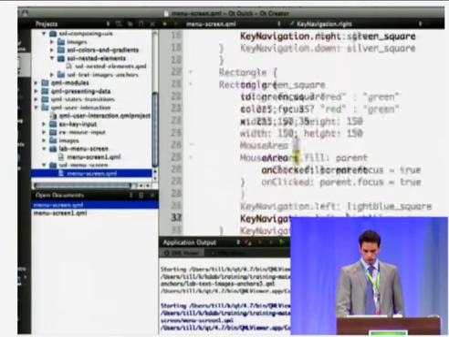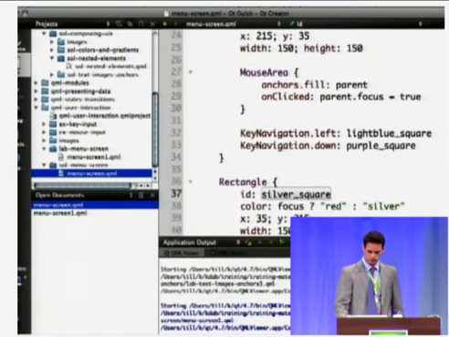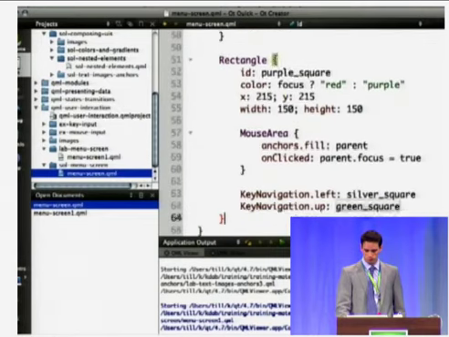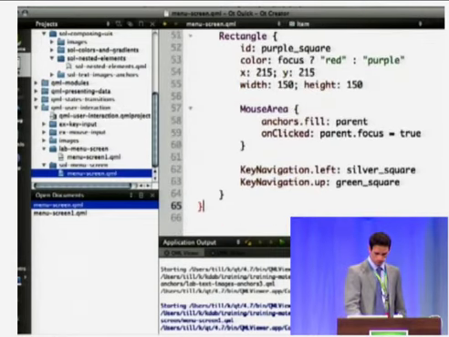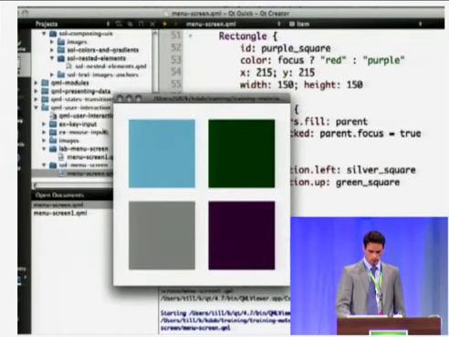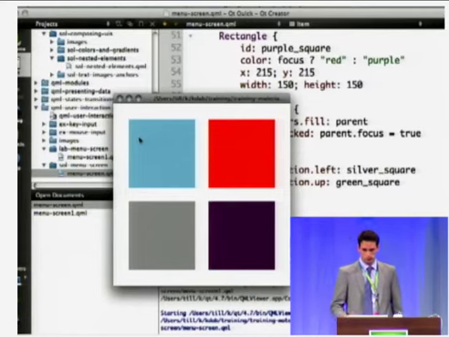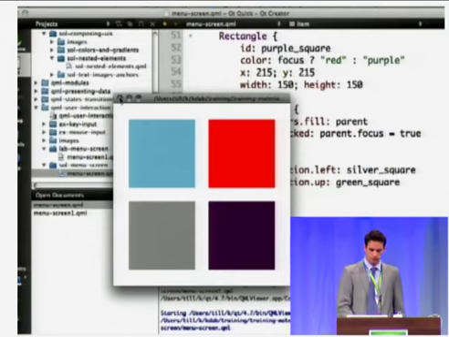So a lot of copy and paste later, we have the same thing for each rectangle. Another mouse area, more key navigation for right, up, down, left, as appropriate. And you can see that now, when I go through, I can rotate around. What I'm doing now is pressing down, right, up, left. And that changes the focus, which changes the color. It's all very easy and declarative.